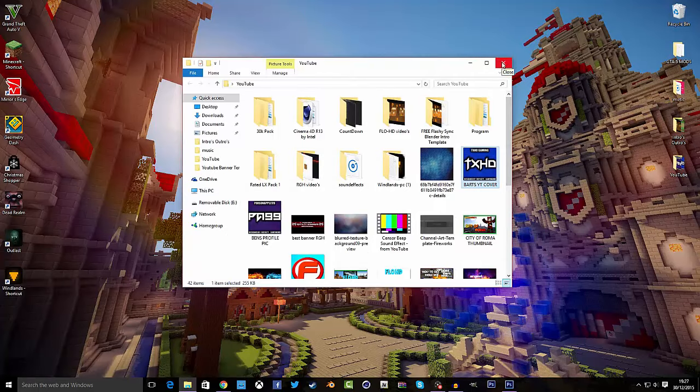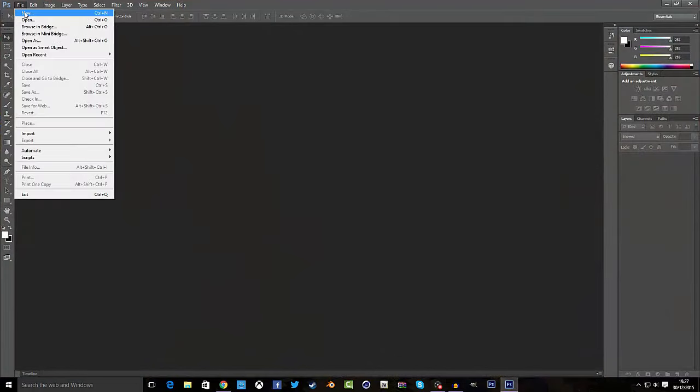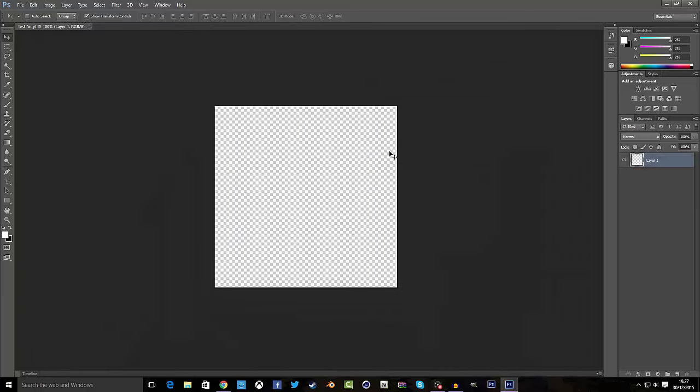So later on in a future video, I'll make a video on how to get Photoshop for free. But anyway, if you have already got Photoshop, just open it up, and you're going to want to make a new document. So let's just call this test for YouTube. So you want to make the width 500 and the height 500, so it's just a perfect square. And you have your background transparent. So when you've got this ready, just wait for it to load.